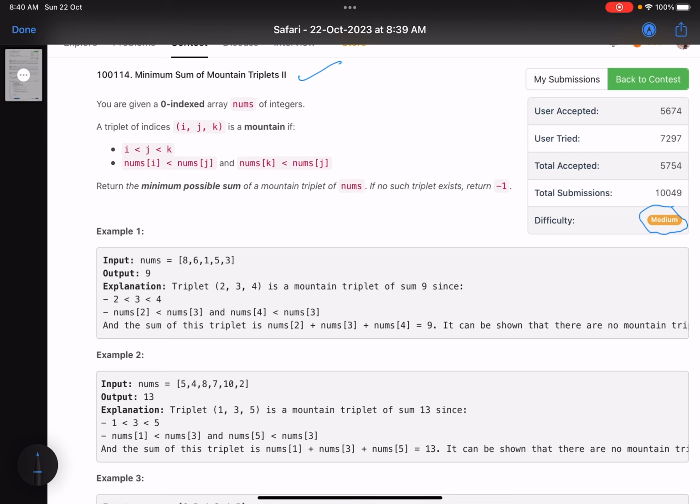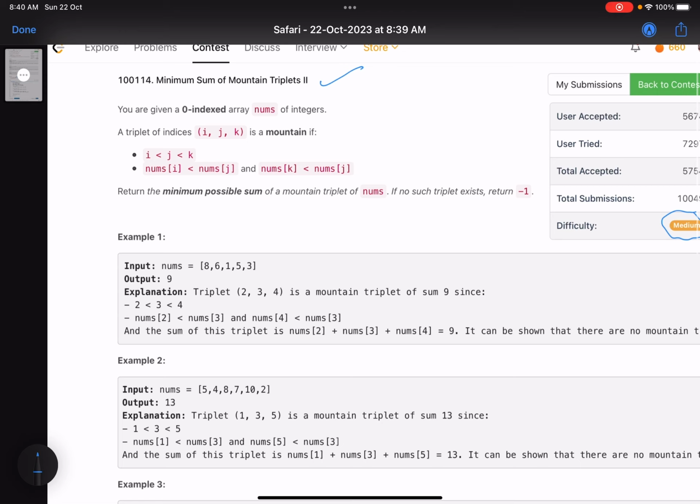So let's see what the problem statement is asking us to do. The problem name is Minimum Sum of Mountain Triplets 2. You are given a zero indexed array nums of integers. A triplet of indices i, j, k is a mountain if i is less than j is less than k, and nums of i is less than nums of j, and nums of k is less than nums of j. Return the minimum possible sum. Now this is very important. Minimum possible sum of a mountain triplet of nums. If no such triplet exists, return -1.